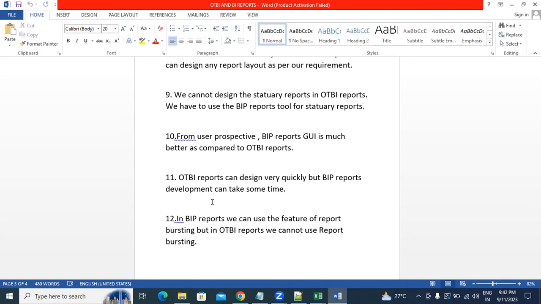And one more thing, we need to add a report also. We need to design a template. It will take so much time. But OTP is simple: drag and drop and export it. That's all. Within 1 minute, a fraction of a second, we can do the reports.